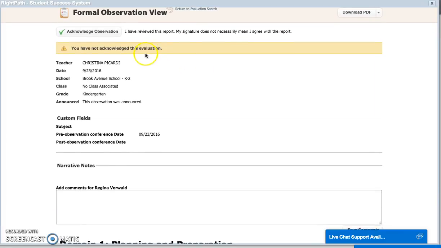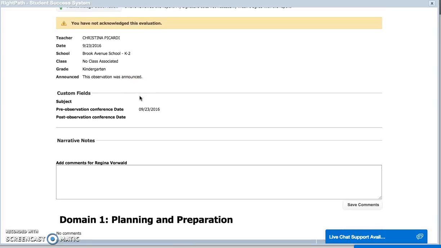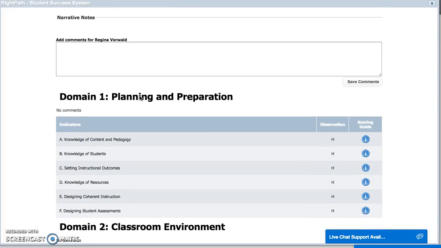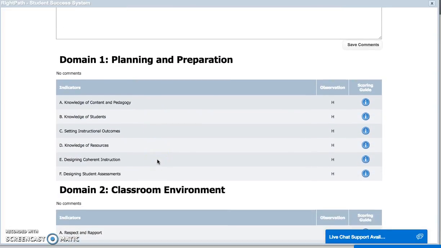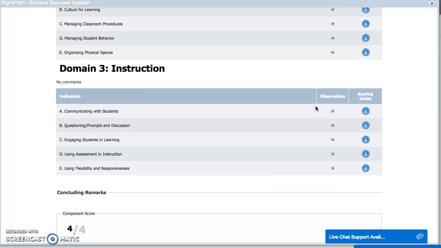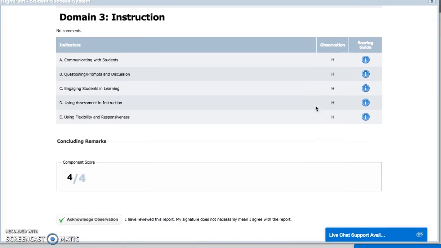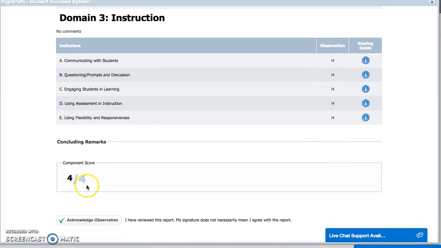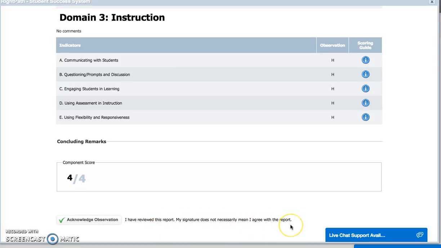It's going to tell me the name, the class, the school, the date. It's going to tell me the observation that I received from my supervisor. And then I'm going to review it all and go down here. It does give me a component score. And then at the very bottom, it's going to say Acknowledged Observation. I have reviewed this report. My signature does not necessarily mean I agree with the report.